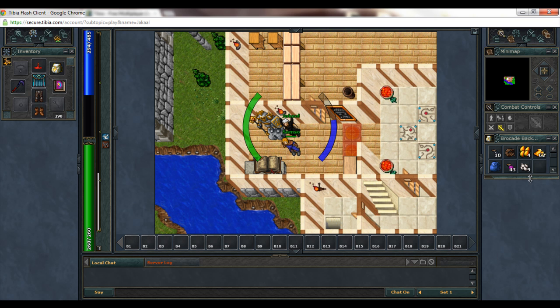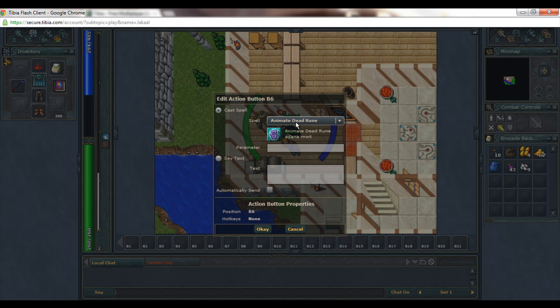I don't even need general controls. But you just want to go, I like to have my pod as F6, so F6. We're going to go edit action. We're going to choose a.